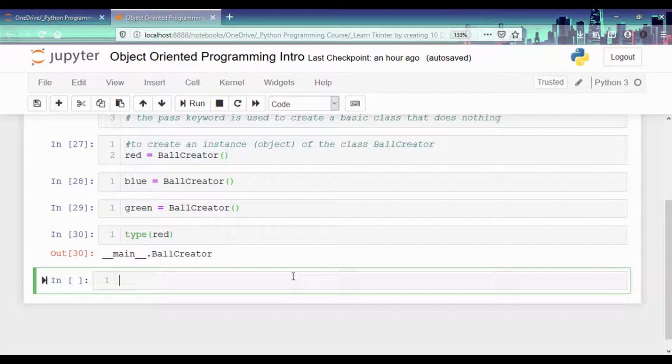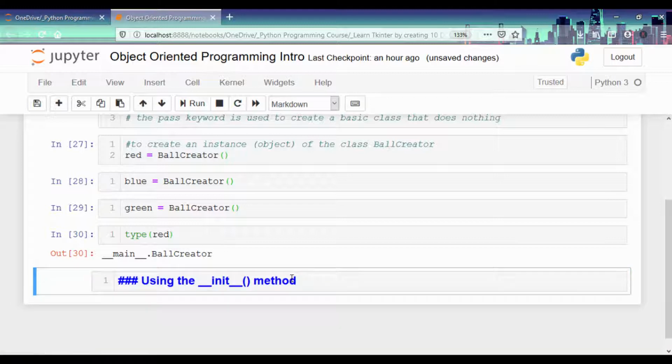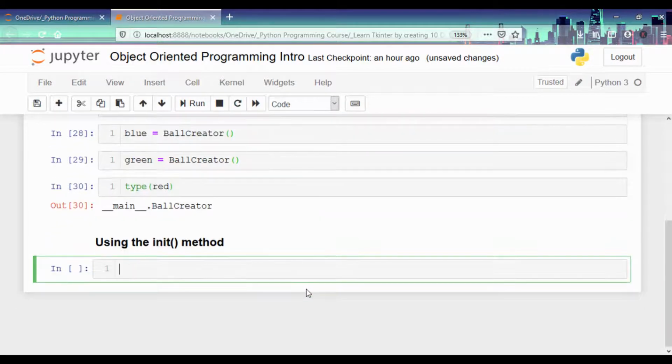So let's create a heading, and let's say using the __init__() methods. Now the init method is a type of Python method which is a special method, and is also called a dunder method because it has a prefix of 2 underscores and has a suffix of 2 underscores after that. So that's what the init method does.